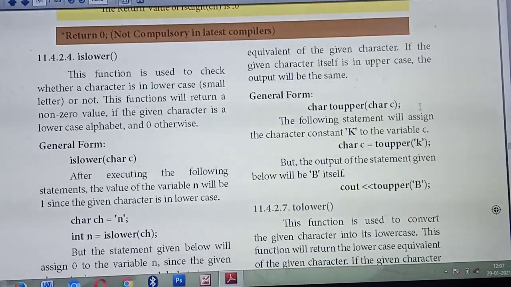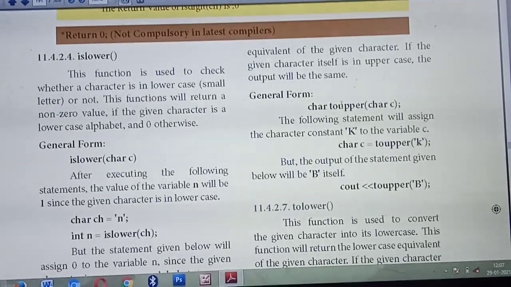So what's the general form? Character of then function. What's the function? Toupper of. Inside you need to enter a character. Okay, so here in that example they are giving char c equal to toupper of 'k'. Whether it is a small letter or capital letter, here it is a small letter. So automatically it will convert the small letter to a capital letter.